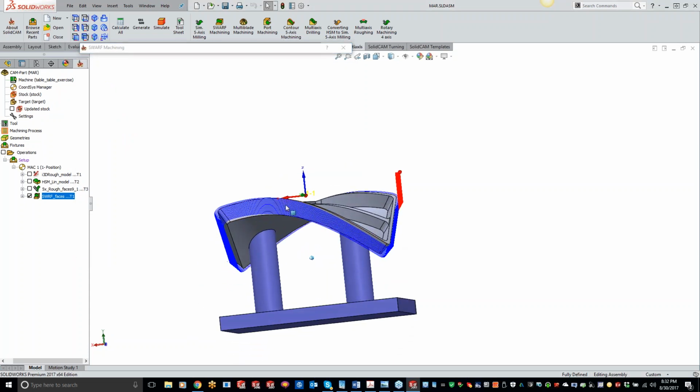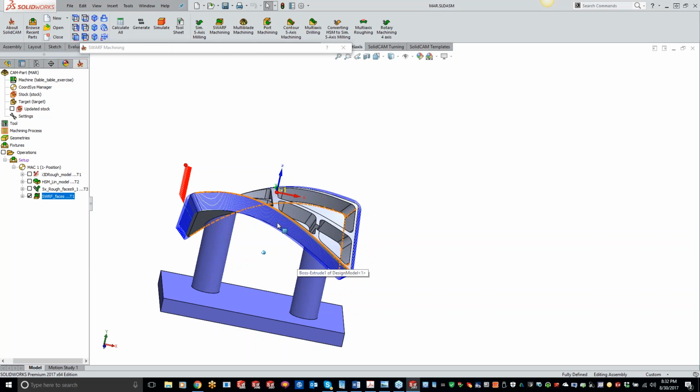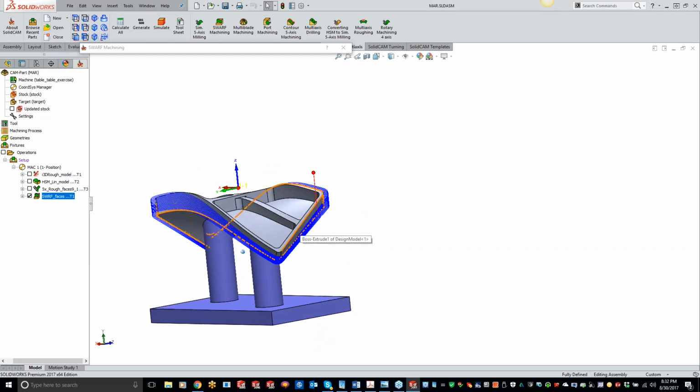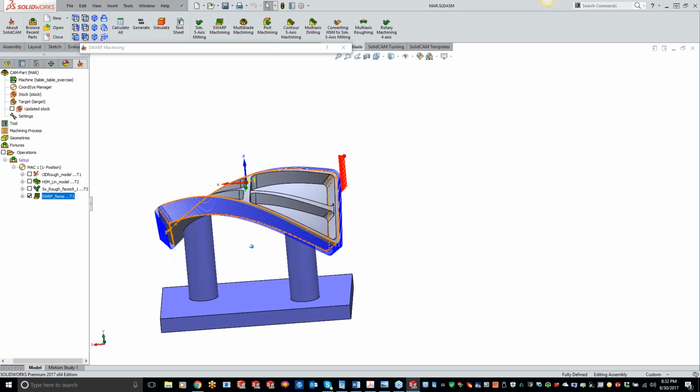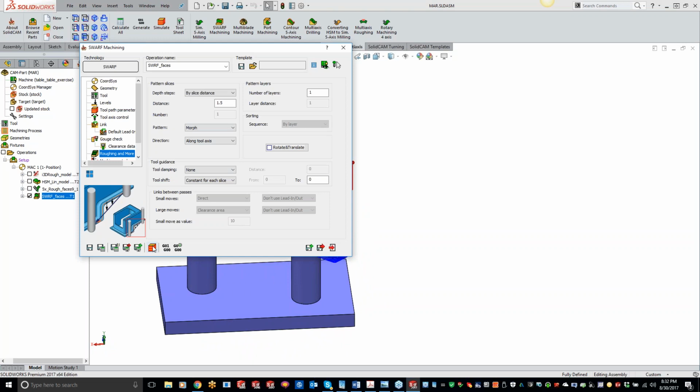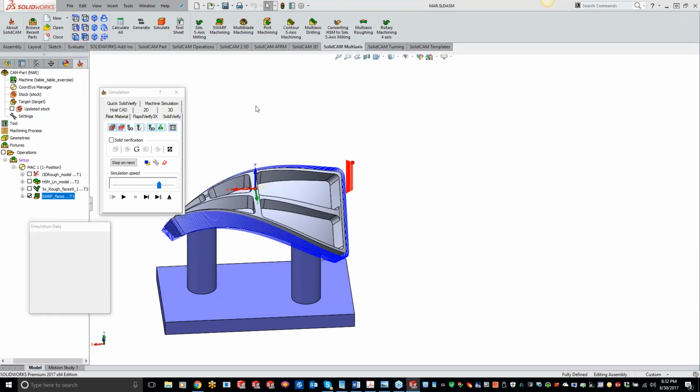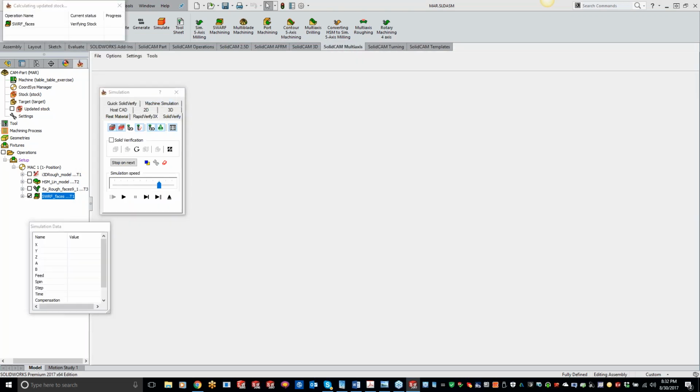So you can see we're following the exact curvature going all the way around this entire wacky part here. So let's see what it looks like. Do a solid verify first here.